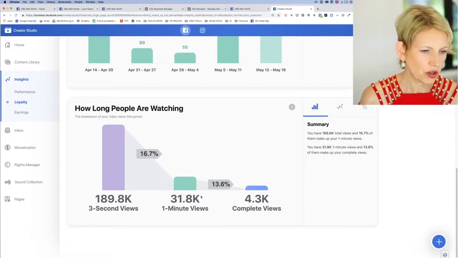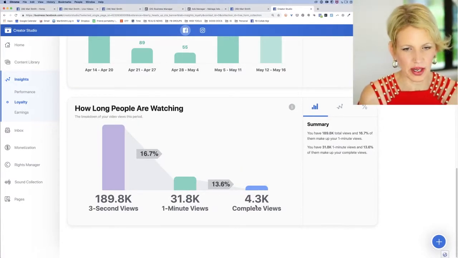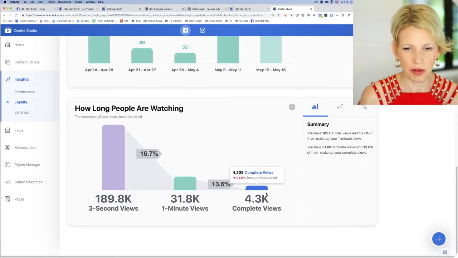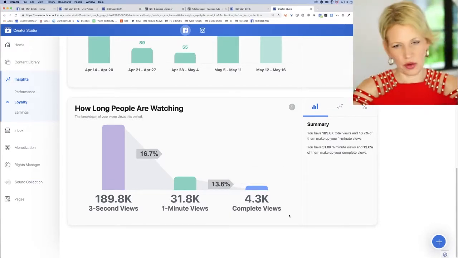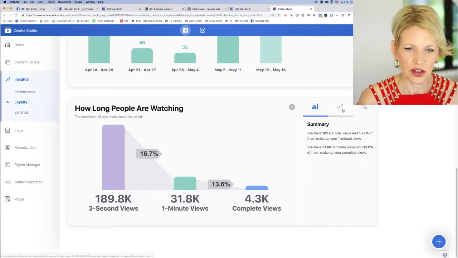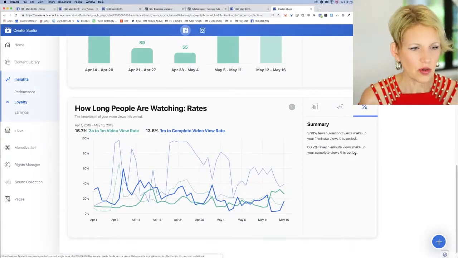Now, if you have shorter videos, it's complete views. And if I'm doing an hour long Facebook Live, that's going to be low for everybody. Not too many people will sit through that, but you know what I mean, depending on what you're doing with your stats. You've got summary, trends, percentages, lots of great detail in here, which I really recommend that you check out.